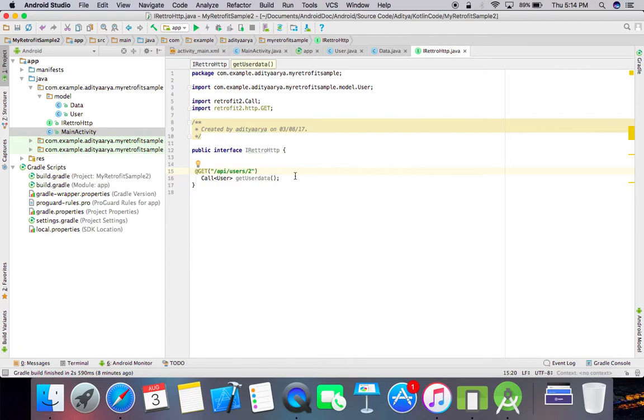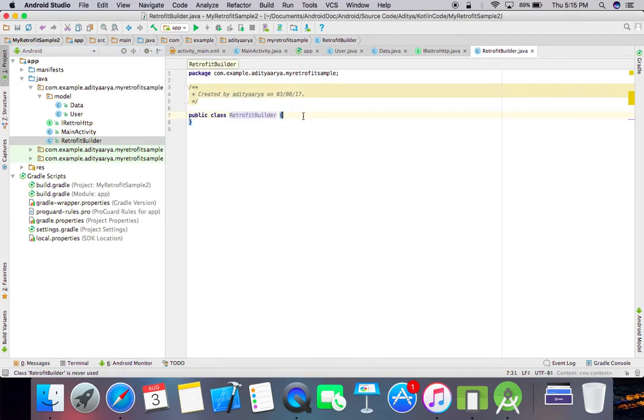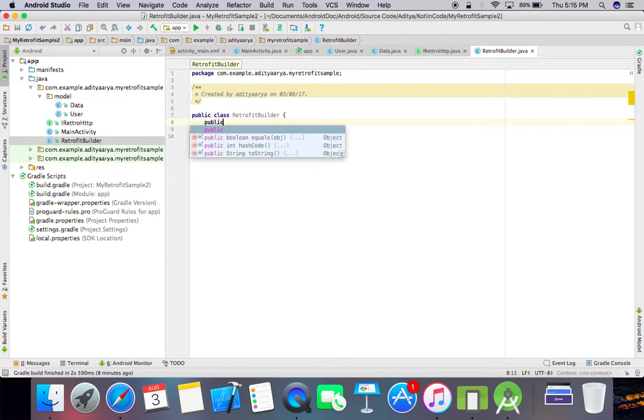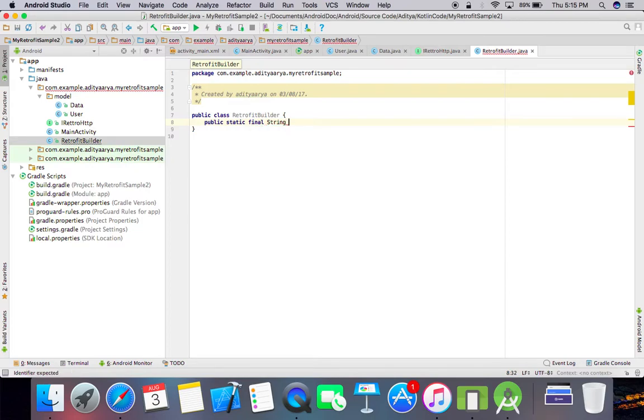Now we need to define one Retrofit builder class with the base URL. So let us define one Retrofit builder class with the base URL. I have defined the Retrofit builder class over here. Public static final String URL.